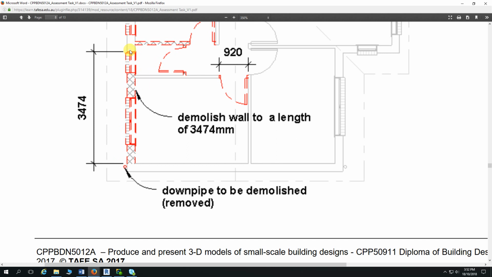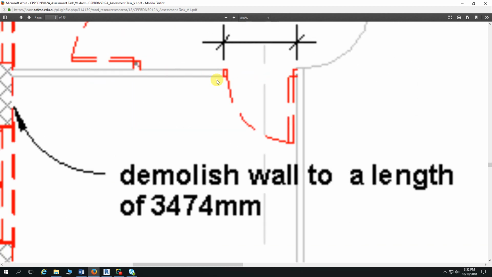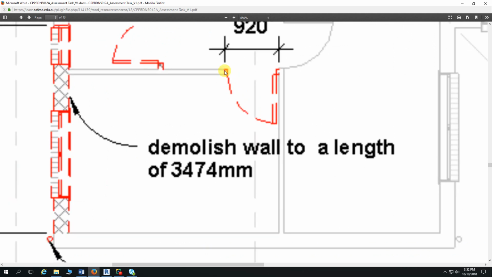Okay, so that's the first one. The second one is a split through the wall here, and it's exactly 920 from the inside wall face here to the split through here. So there's a little tiny section of wall there that will be demolished. When you actually come to demolish it, you click the wall there, which takes the door as well. So, a little bit of wall there.